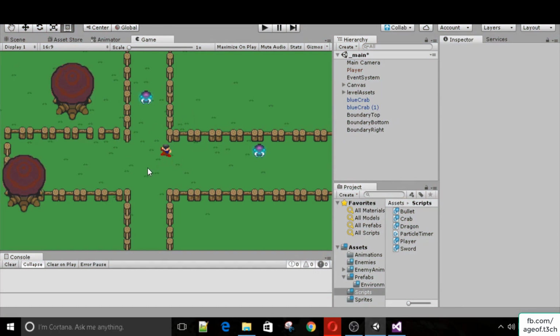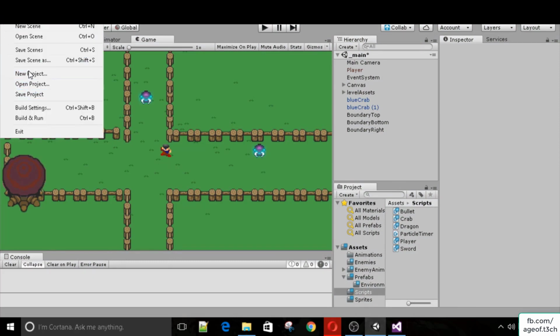Today I want to create another level where I will have a power-up. So basically when you pick it up, it's going to increase your maximum health. So let's save this scene.